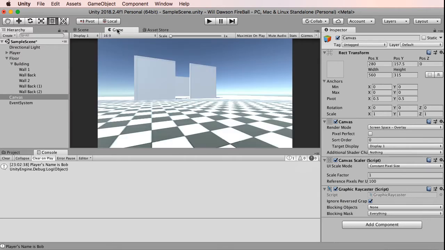There's one other thing that is going to be a pain for us if we don't handle it ahead of time, and that is the scalar script over here. So check this out.